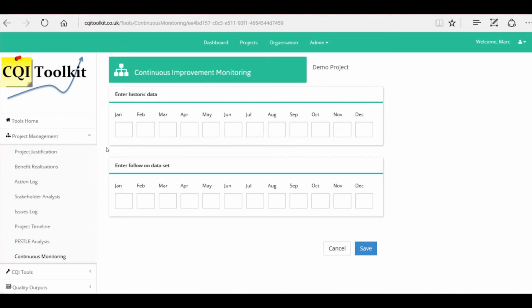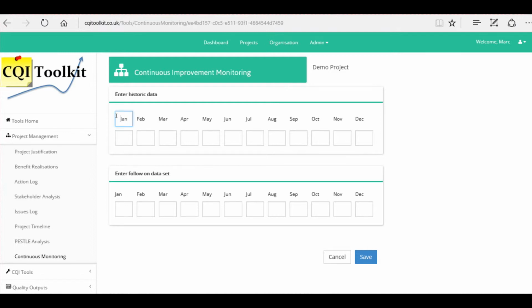For our continuous monitoring, we'll look at two data sets. So we have historic, something that's previously happened, and we have a follow-on data set. How we do this is we look at 12 months' worth of data before we go into a service, then we might look at 12 months of data afterwards. These dates we've got at the top, we do have January to December in, so it follows a year.